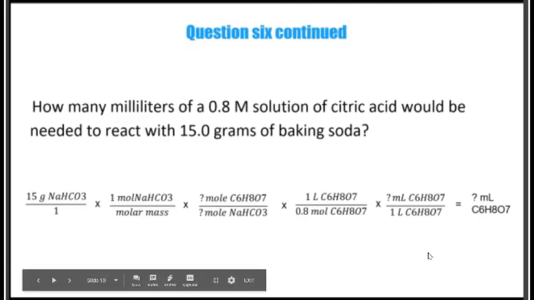So what I've done is I've set up the stoichiometry for you. I don't have everything filled in, but this is the general pattern that you will follow. Wherever you see a question mark, this is what you have to decide to fill in.